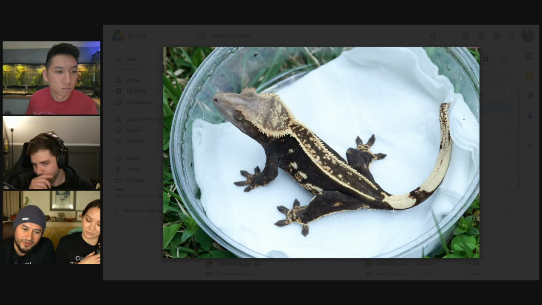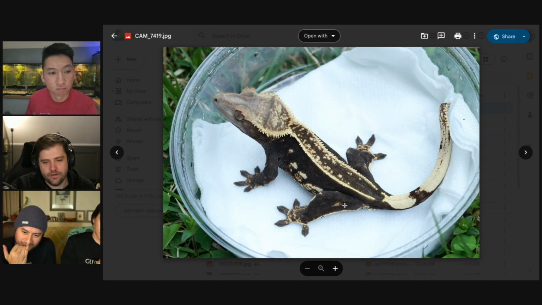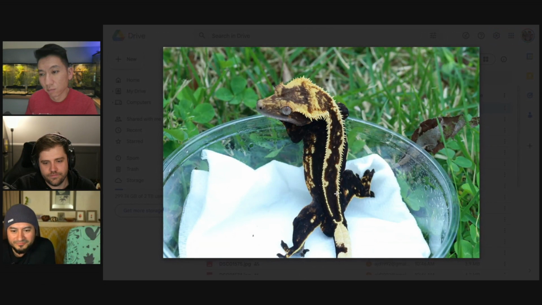Oh, I don't know, I never noticed the 3/4 of the way. Okay, next one. Okay, go. Ooh, I like this. That is a homozygous empty back, not a super stripe.